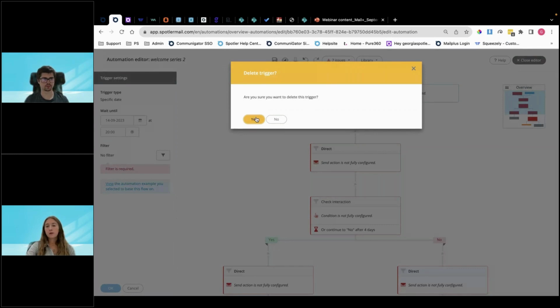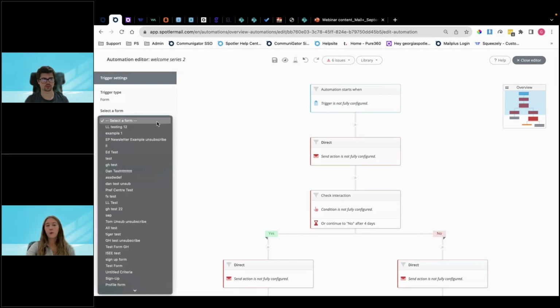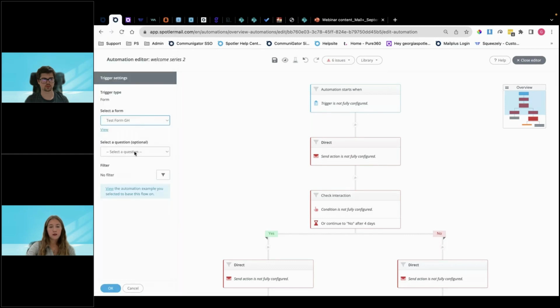In terms of my welcome series automation, if I just go through and select all the stages, it will then edit the actual editor on the left-hand side here. So the trigger for this automation is going to be a form, again, a form that I would previously have created. I'm pretty sure I've got one called test form. Let's go for this one.